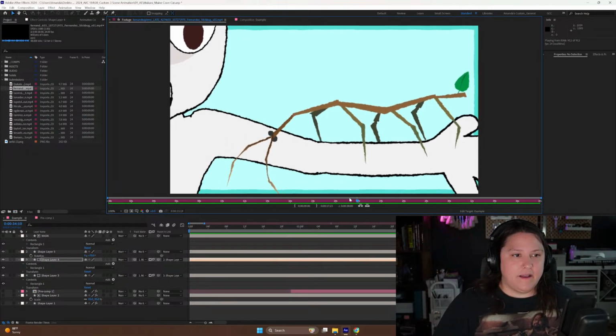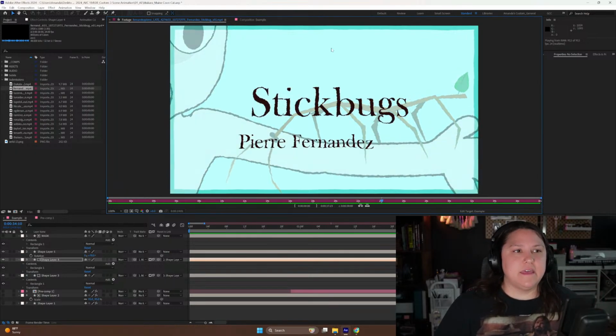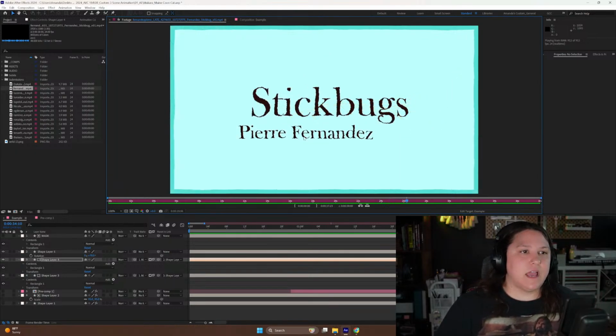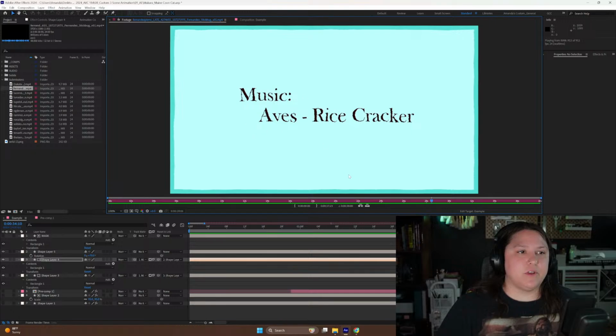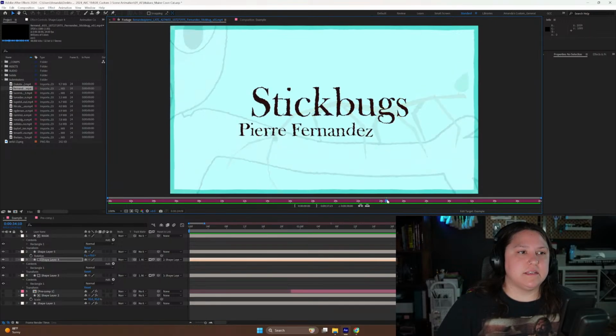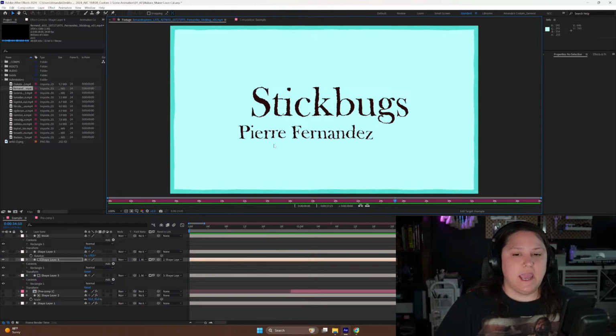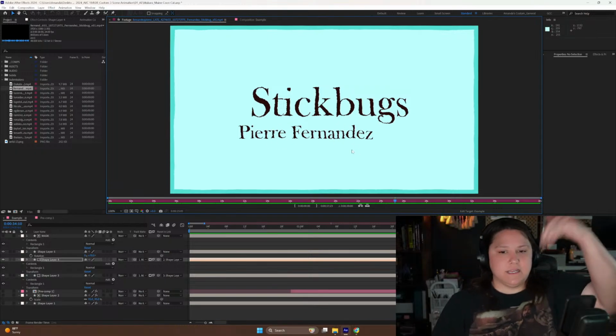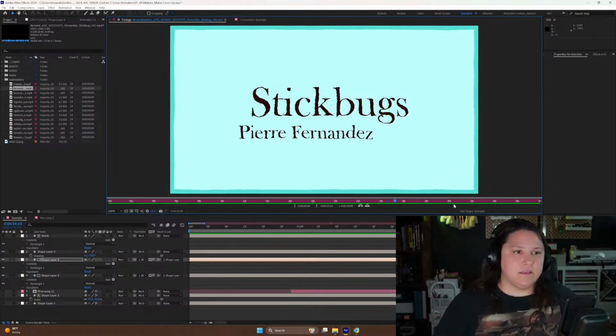Which human forearm? And you're so close to that. And then here, that's really cool. I would just make sure that it's fully faded out before you put that. And then just make sure that these are lined up, right? Stick bugs and Pierre Fernandez. Maybe those are center aligned or something like that. You could do that.